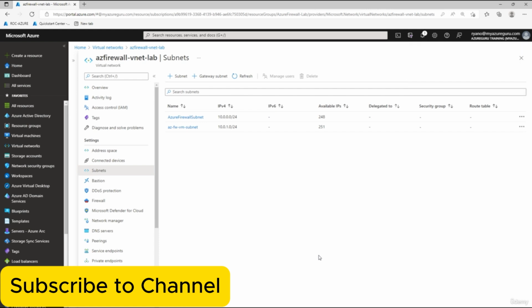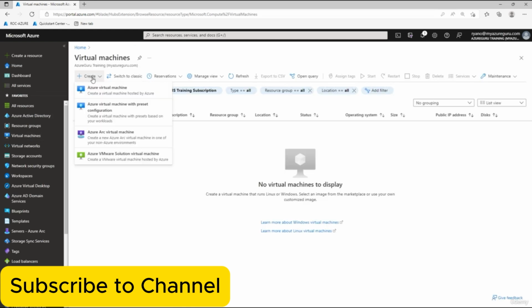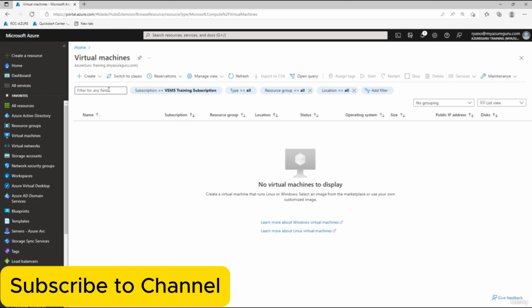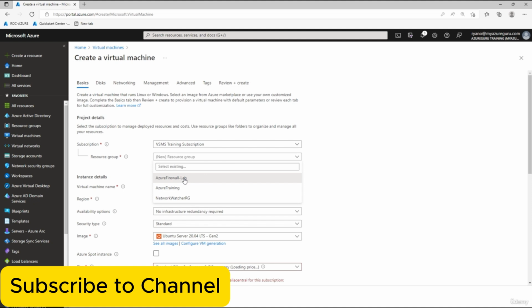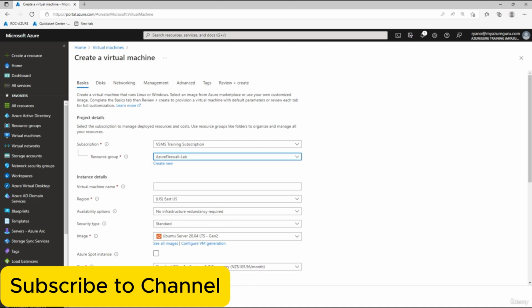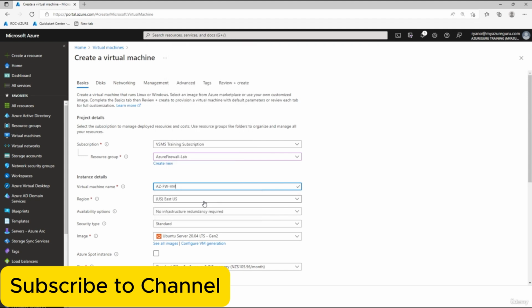So once we've created our subnet, the next thing we need to do is go and deploy our virtual machine into that resource group so that we can use that subnet. So navigate over to Virtual Machines, click Create, select Virtual Machine. Make sure you put it in the Azure Lab resource group. I'm going to give my virtual machine a name. I'm just going to paste this in. I've got it in Notepad just to save time. And I'm going to leave it in the East US.